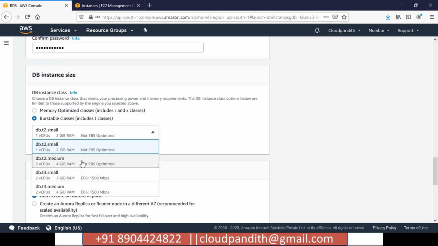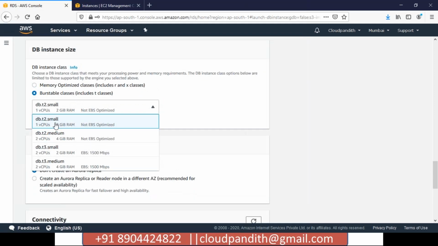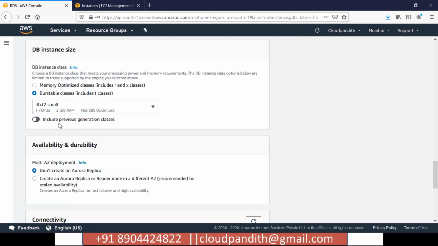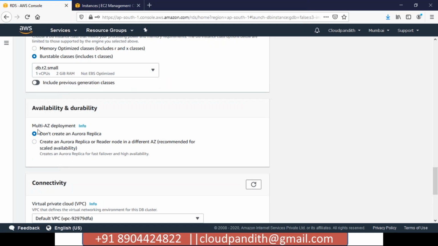Here you can choose small, medium, everything will be available. Let's go with the small. It is very low cost, that's why I'm going with the small. Next, as it is not free tier, you see multi-AZ deployment is enabled now. So if you want to maintain multiple copies, then you have to create an Aurora replica or read node in a different AZ. So you are maintaining another copy in another availability zone for high availability. But currently I don't want this.